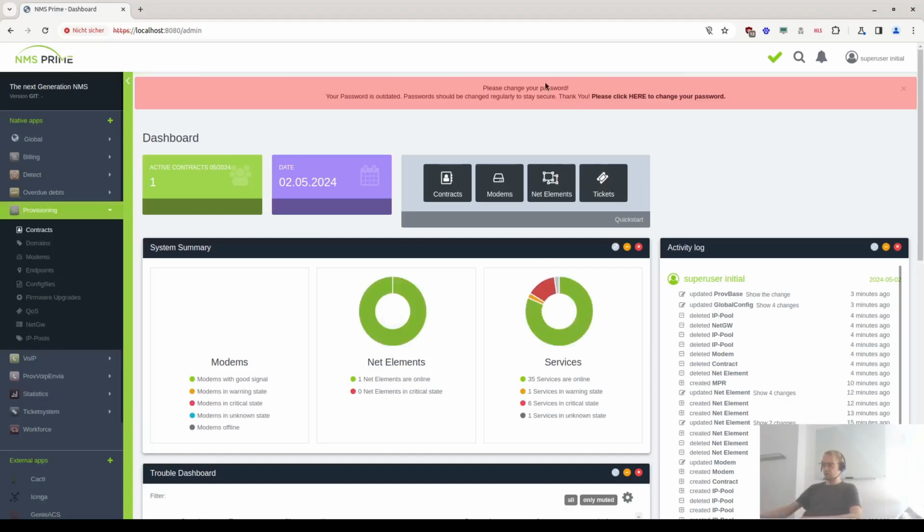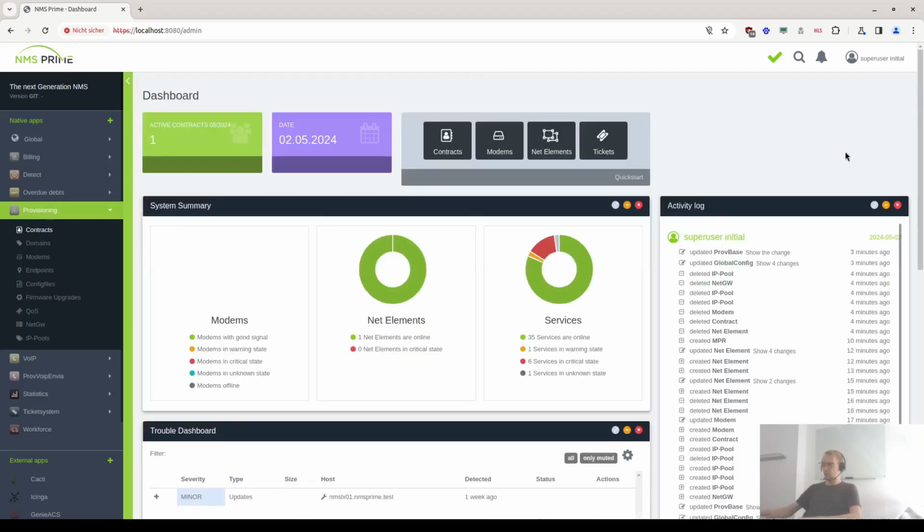I can see that I should probably change my password. I'm not going to do this now, but this is the first view you can see. It's threefold. First we have our top line here, where you can search basically through anything in our database. You can also search for an IP address of any device and find the corresponding IP device. And you can also see here my user, which is super user initial.